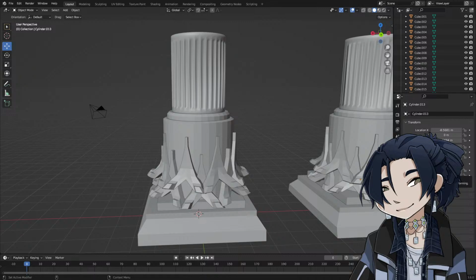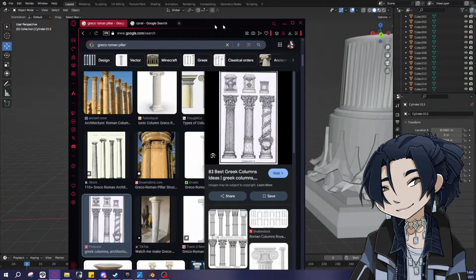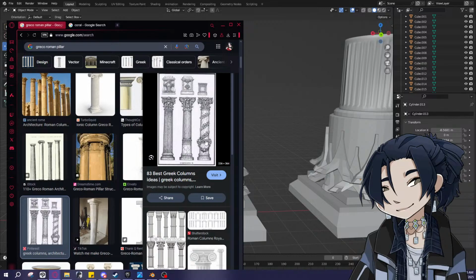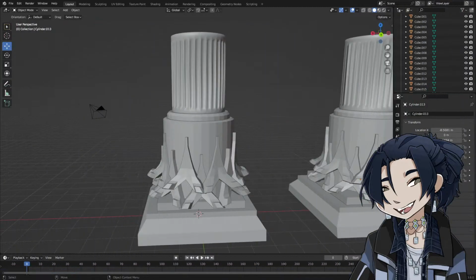I saw one pillar when I was looking through references before. Ah, here. This one's got ivy leaves around it, which very much fits what I'm going for with my comic. I want to see if I can do that. That's maybe pushing it, but let's try.